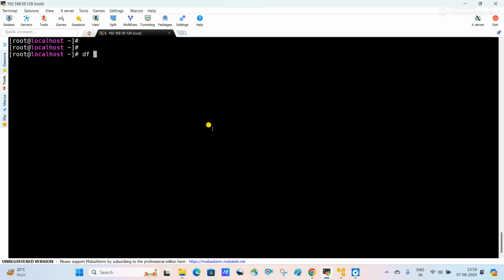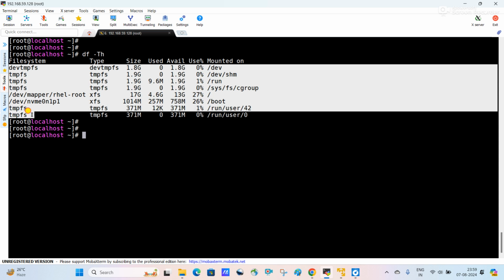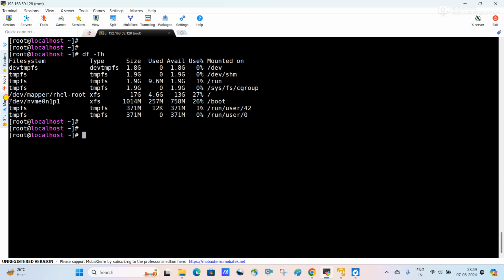Use the command df -Th. You can see these are the default partitions available in the operating system. Let's take /dev/nvme0n1p1, and the type is XFS. But what is XFS? That means the partition is formatted with the XFS format. But in my case, I have created the partition.